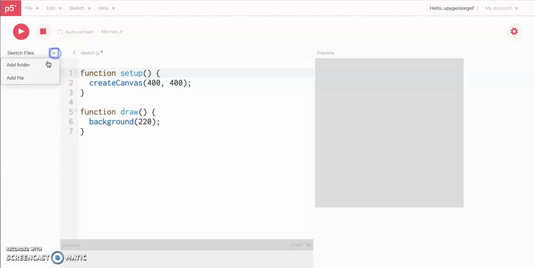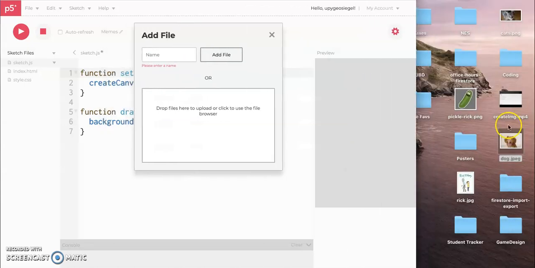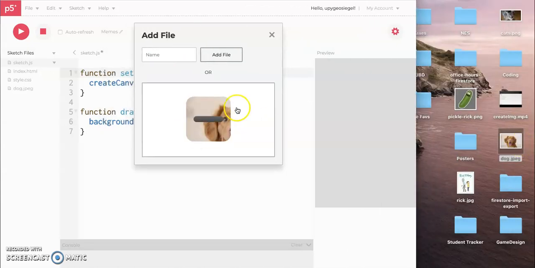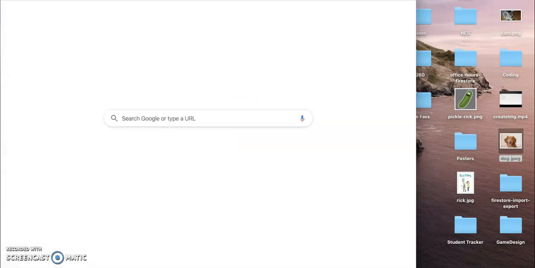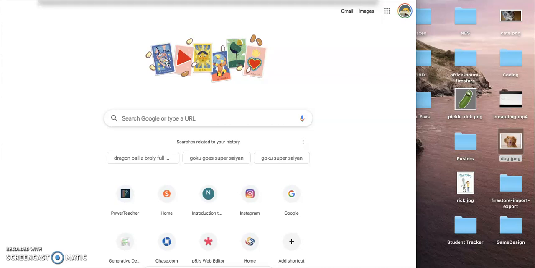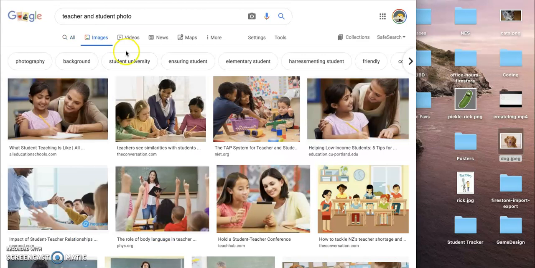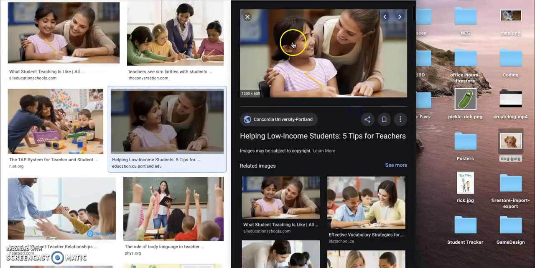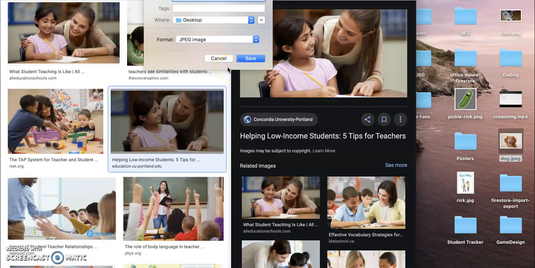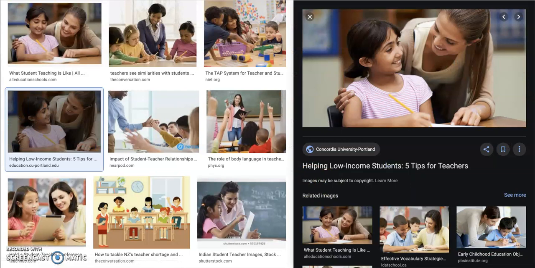Okay, so let's start with this. I'm going to go find my files, which I've already downloaded. Hopefully you've done the same. I got a dog. And you know what? Let's find one more. Teacher and student photo. Let's see if I can get a good one here. Images. That looks weird. Let's go with that weird one. Okay, and we'll say teacher. All right, I'll make myself a teacher meme. Who doesn't like a good teacher meme, right?